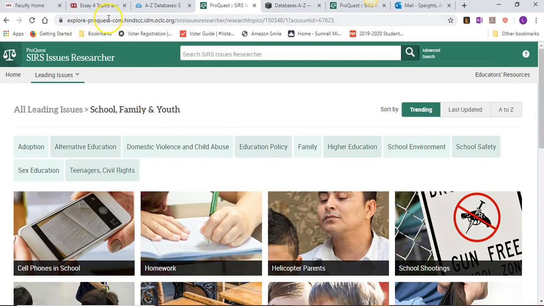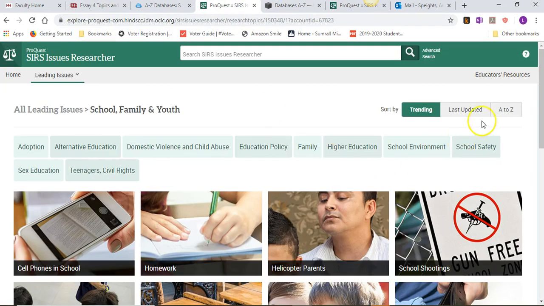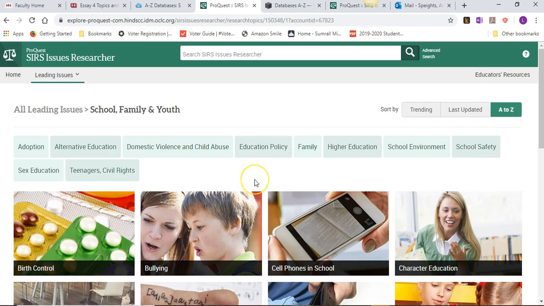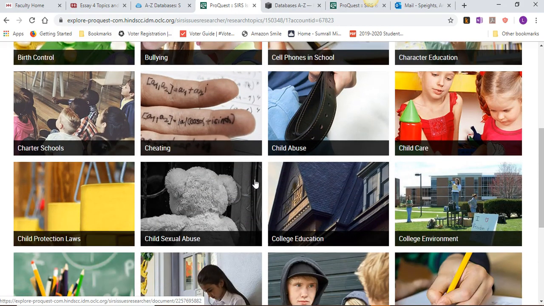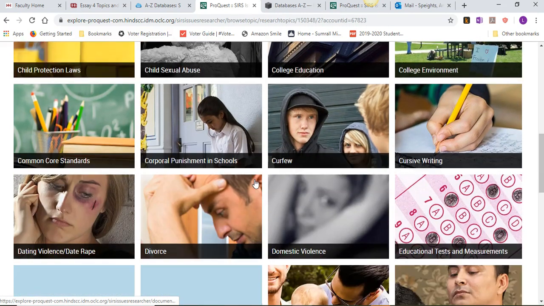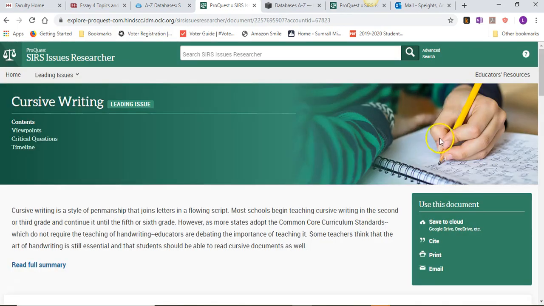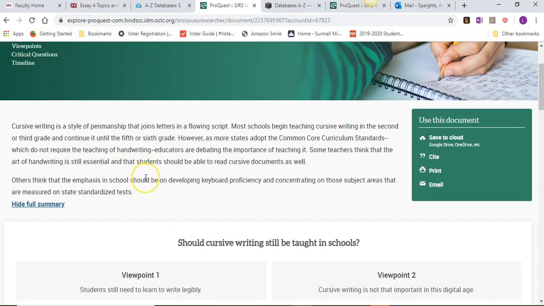So the easiest way to find this list of topics is to go over here and click on A to Z, and that will alphabetize all the tabs here. All right, so remember, just choose one that you're allowed to choose. So let's scroll down. Let me find one that's on the list for this term. So let's say we have cursive writing. Click on that. And at the top, you'll notice there's this short little paragraph explaining the topic, kind of overview. You're not allowed to use this paragraph as one of your articles.